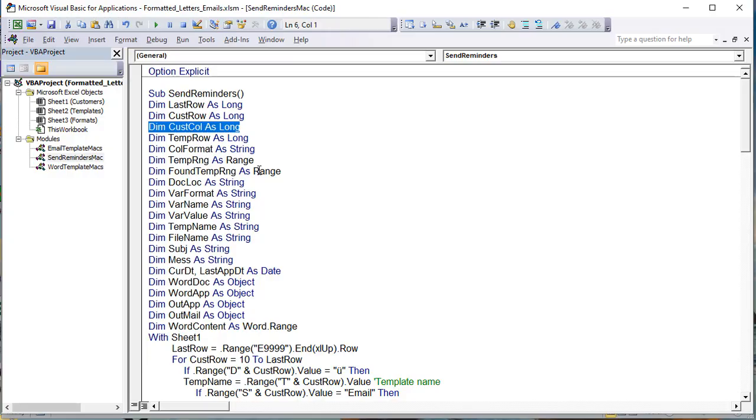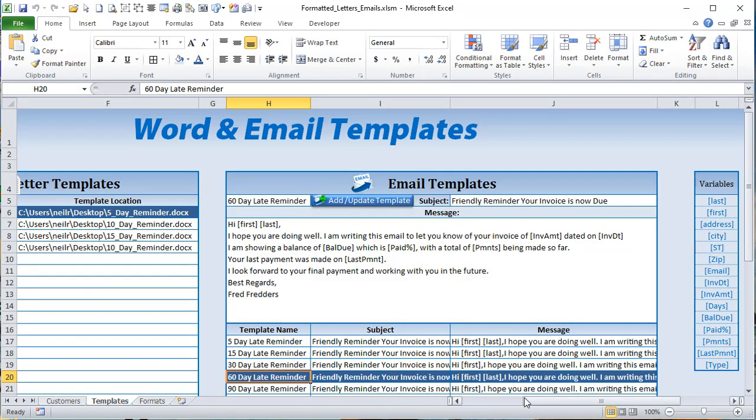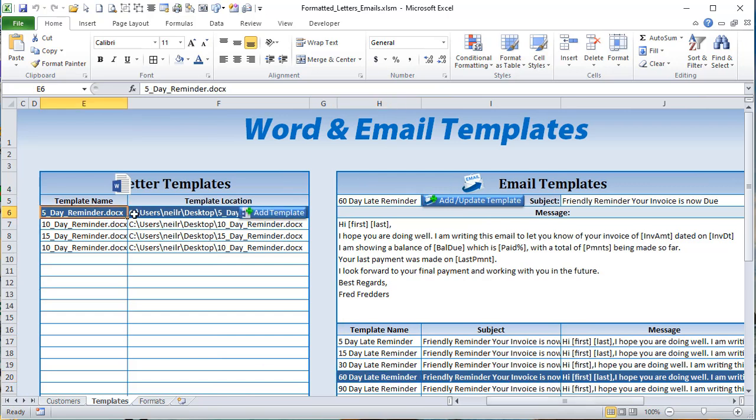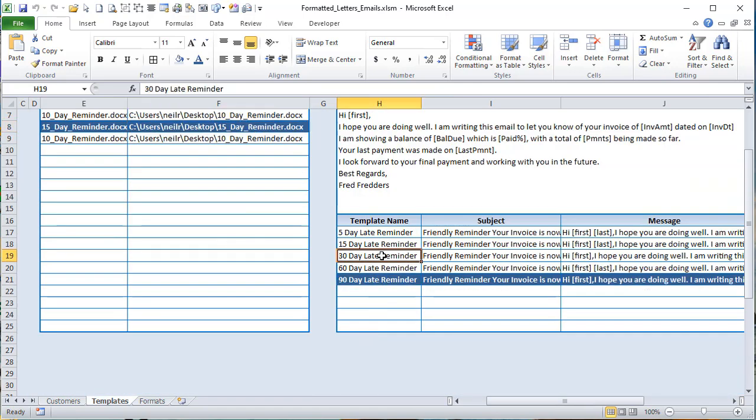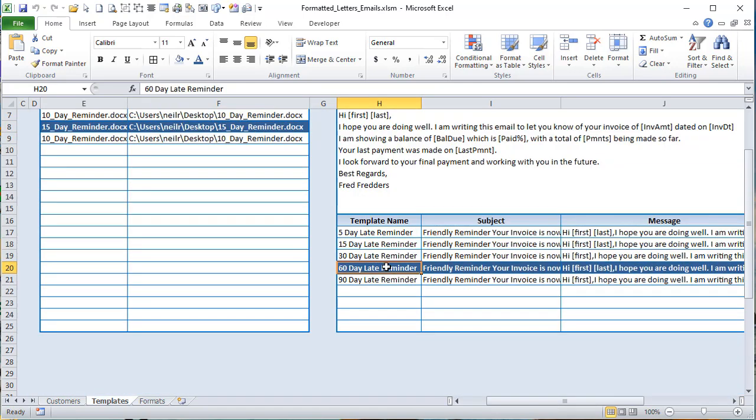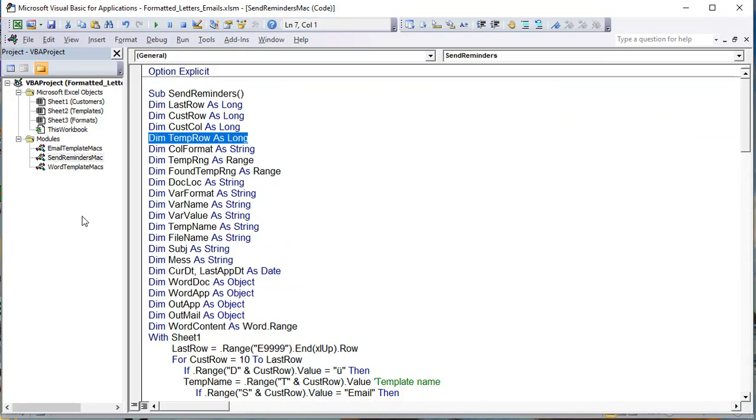The template row, I need to know what row the template is on. Why is that important? If I'm looking for this template, I need to know that it's on row 6, or if I'm looking for this email template, I need to know it's on row 18 or row 20 so that I can get the proper subject and the proper message. So we need to know what row the template's on. That's very important. We're going to use find to get that. The cell format, I need to know what that should be. The column format, I need to know what format is going to be that column, so we can set the proper format in either the email or the Word document.